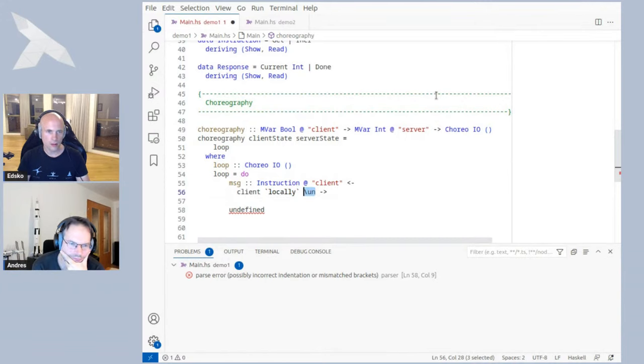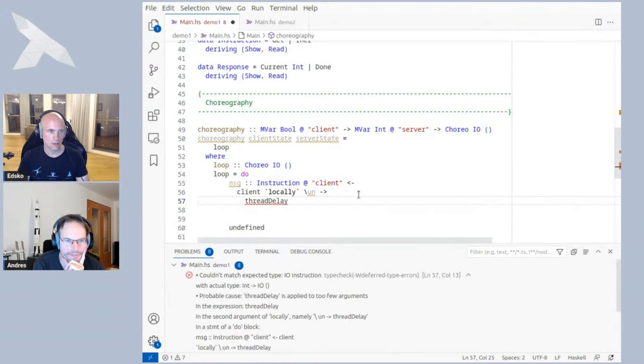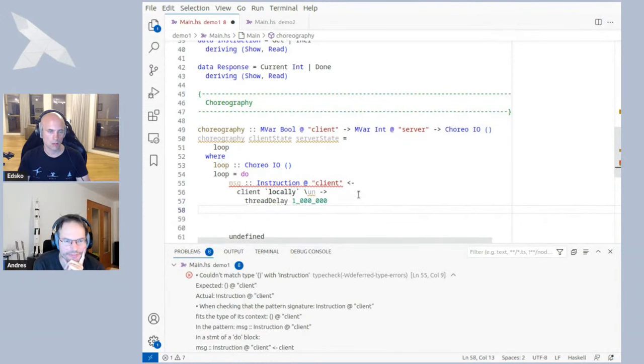Now, this unwrap function allows us to take some value at the client and unwrap it to get the underlying value. So inside here, we have access to the client state, because it lives at the client. We don't have access to the server state because it lives at the server, but we have access to the client state. An MVar Bool at client is not an MVar Bool yet, but if we apply un to it, then we simply get the MVar Bool. And if we would apply it to something that is at a different node, then you get a type error.